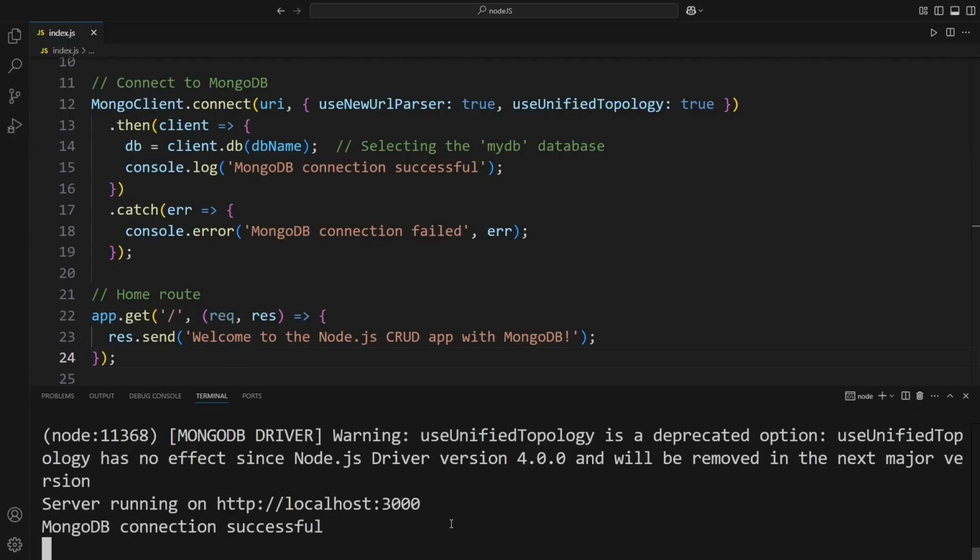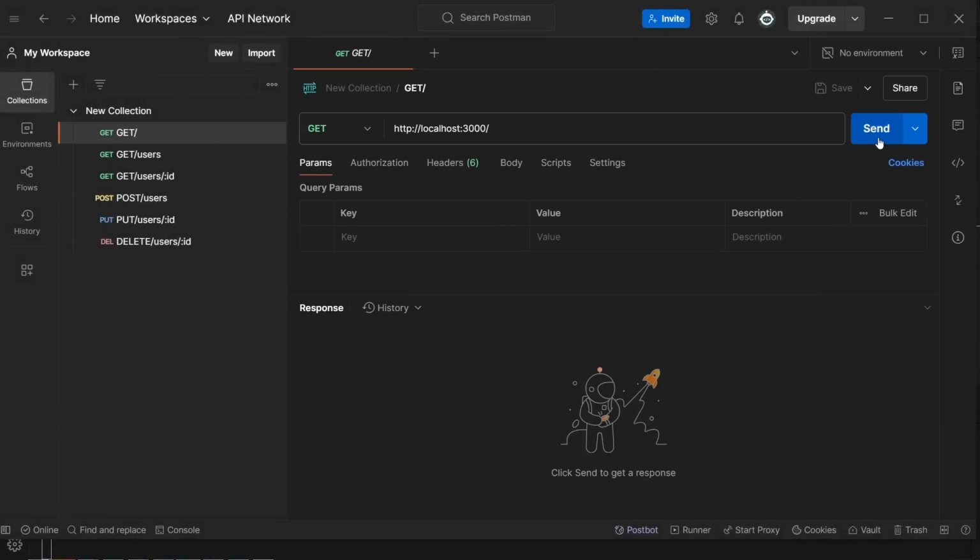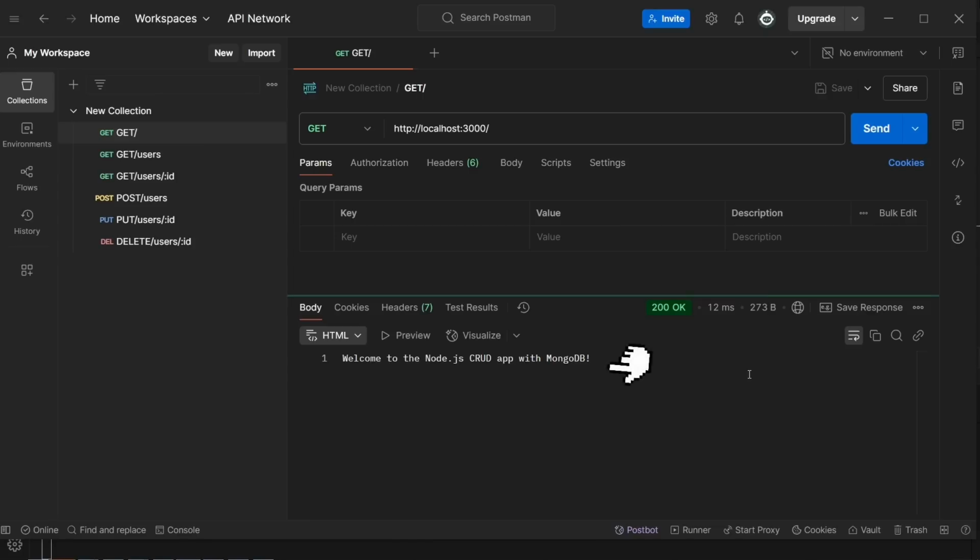Now with the server running, we open Postman and send a GET request to http://localhost:3000/. This request hits our home route, and if everything is set up correctly, the response shows the message we defined earlier. You should see it appear in Postman's response section, confirming that our route is working fine.